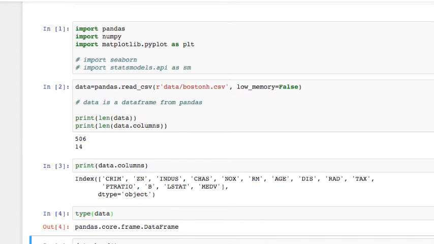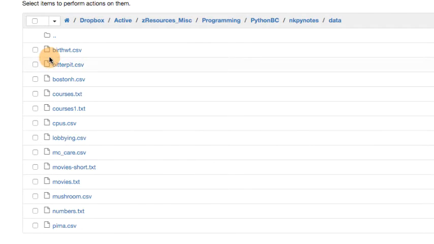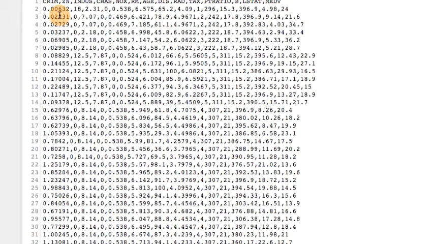And just to show you, maybe I should go to the Python Jupyter notebooks that I have. So here's my folder data, and here's where I have a bunch of files. So if I click on it, I should be able to see it. So here the first row contains the variable names. The rest of the rows contain the actual data, and it's CSV, comma separated values, because each value is separated by a comma.